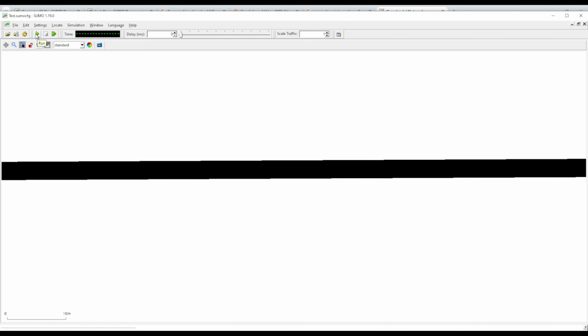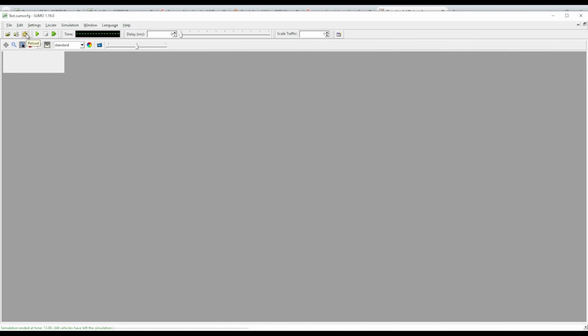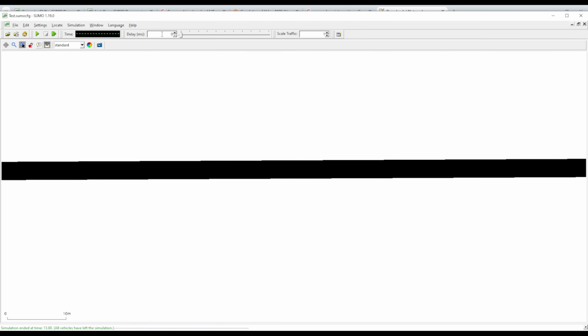If I run it, then nothing will happen. So what happened? For that, we need again to reload, okay? And then increase this delay to maybe 50. It will slow the simulation processing, okay? So now if I run, then the car is there. It's still very quick. I cannot believe how quick it is.